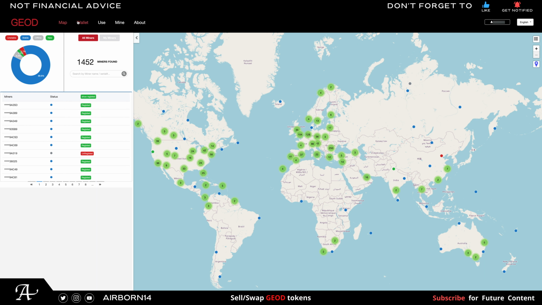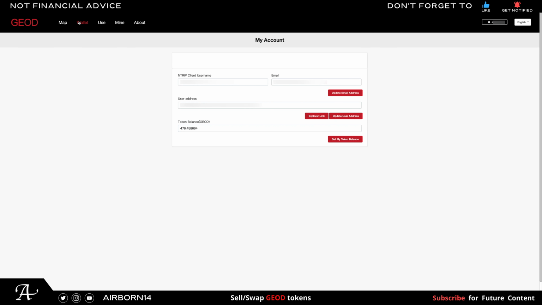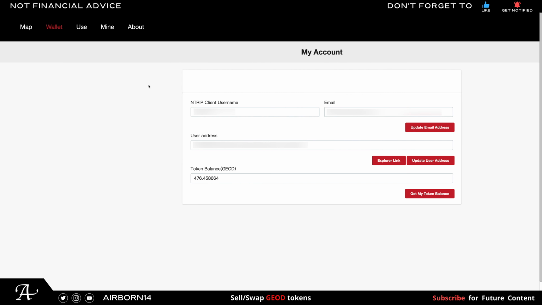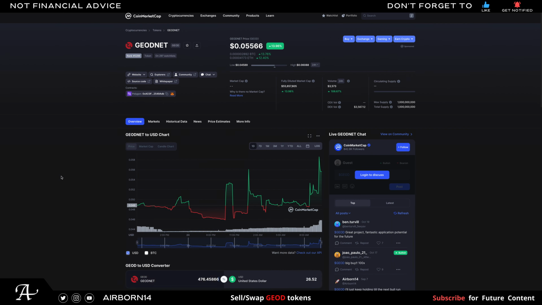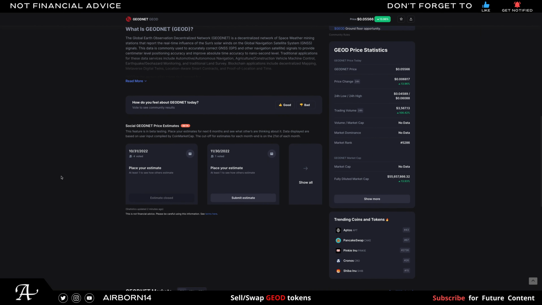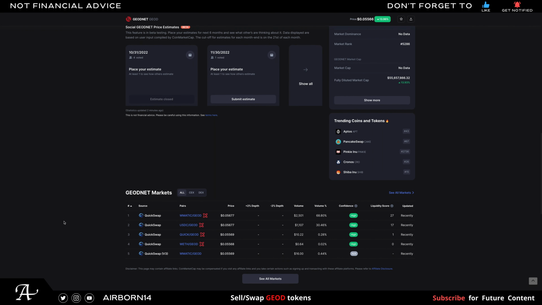So you go to your wallet. Once you set up your account and you start mining, here you're going to have your wallet address and the token balance. In order to do that, what we first have to do is make sure to go to CoinMarketCap. Link will be in the description where you can sign up and create your account.